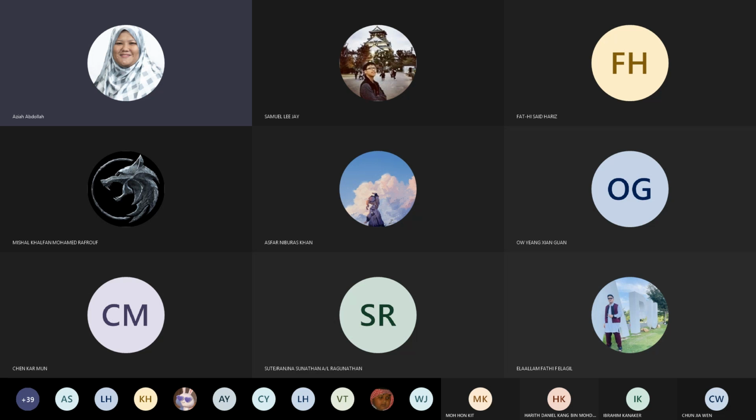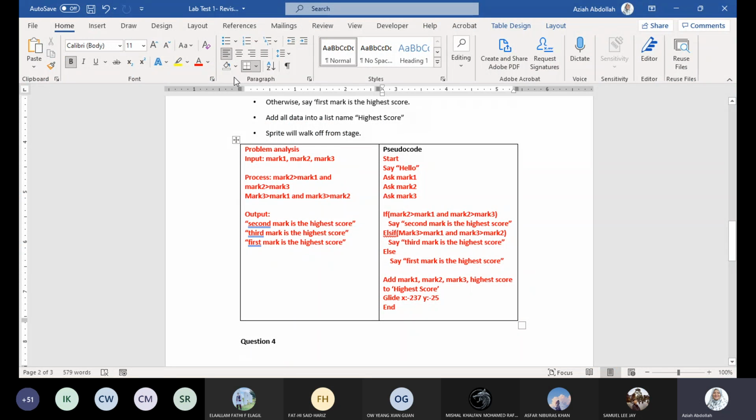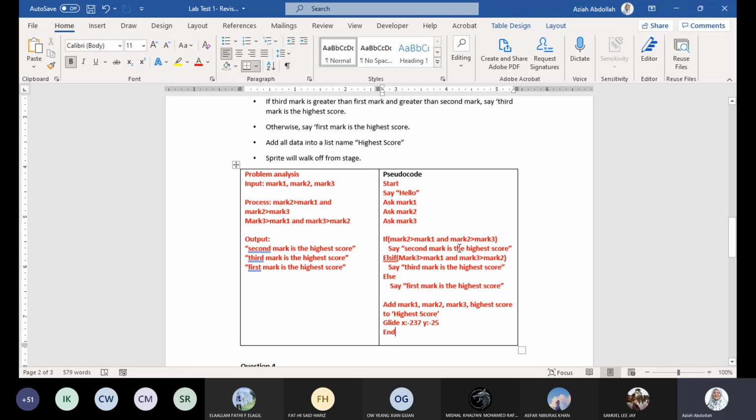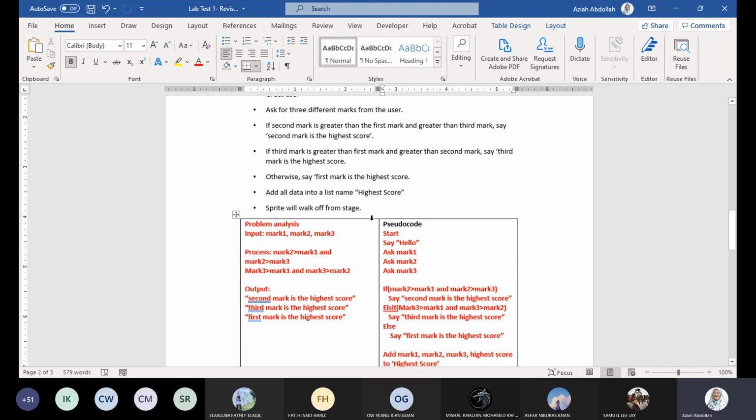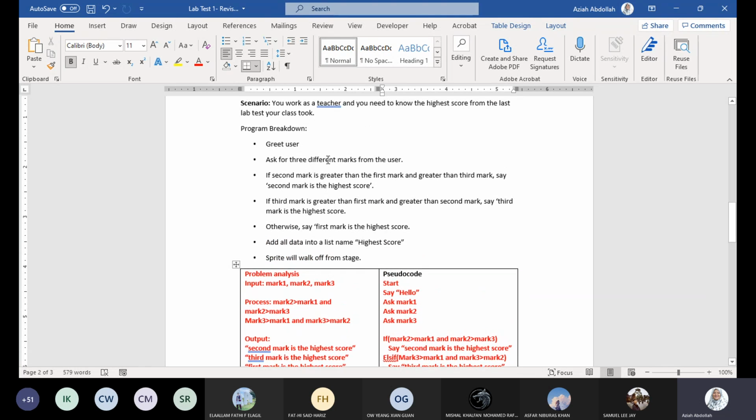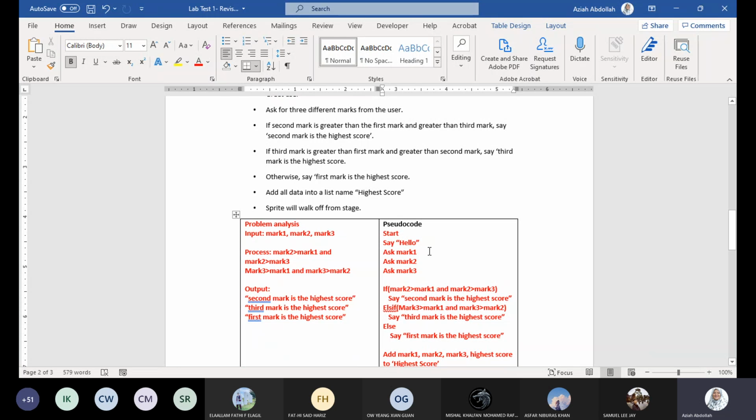We proceed first. Then after that, we will discuss our lab test day. Okay. So this is what we mean that the pseudocode is organized. Read the question. The question asks for 3 different users. So we start with greeting the user, say hello, ask mark 1, ask mark 2, ask mark 3 for the different users.